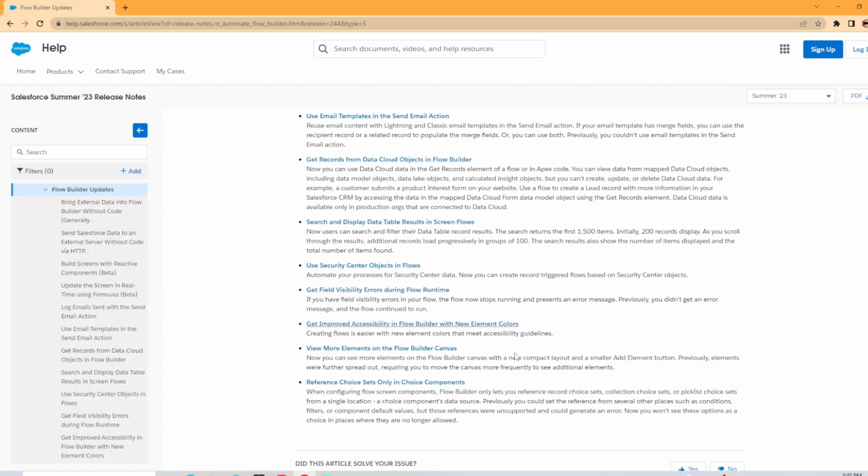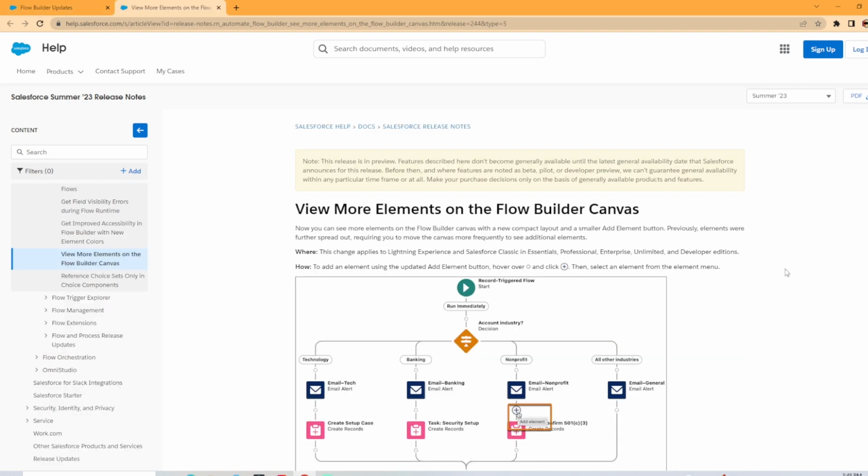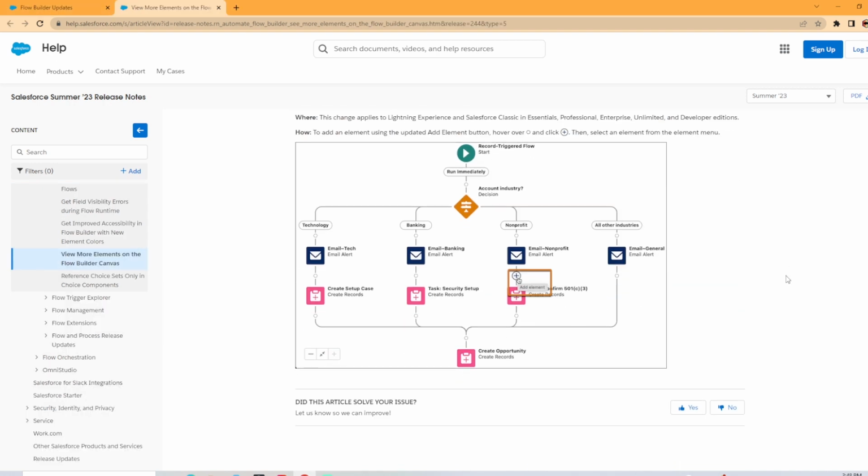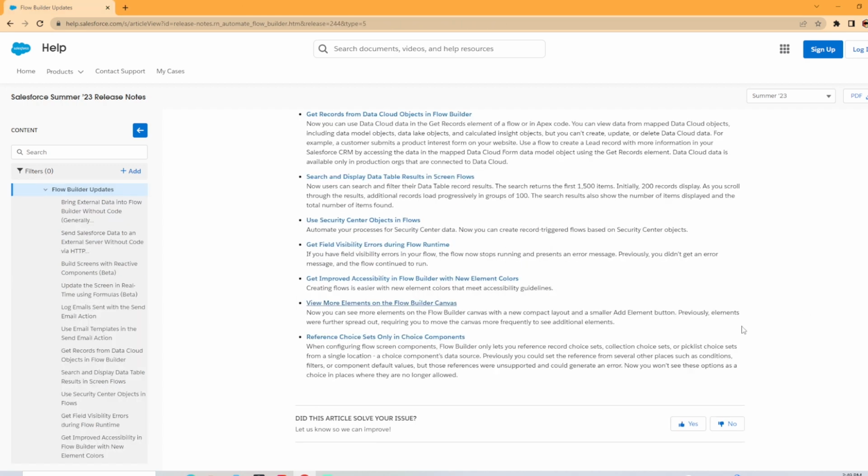View more elements on the Flow Builder canvas. Now you can see more elements on the Flow Builder canvas with a new compact layout and smaller add button elements. Previously, elements were further spread out, requiring you to move the canvas more frequently to see the additional elements. And you can see here in the screenshot they provided, it is less spread out. And when you hover over the add element button, it's not expanding out the objects or the elements so far. So this looks great.